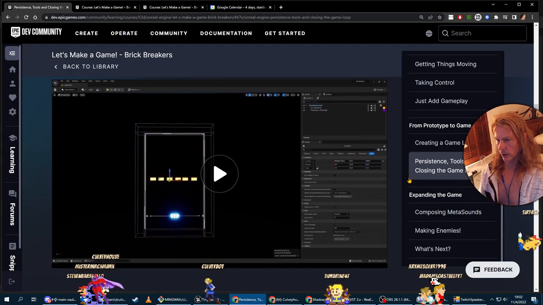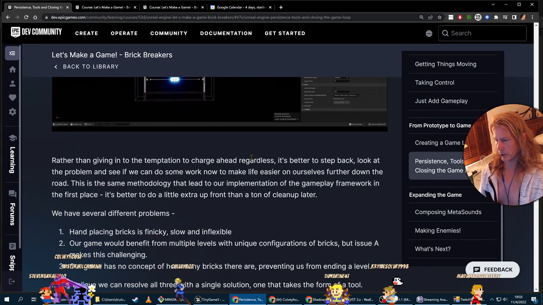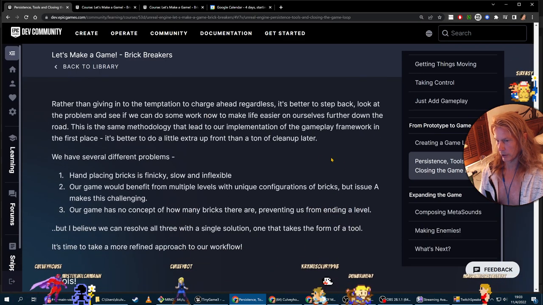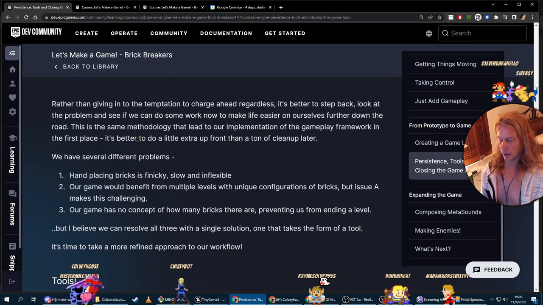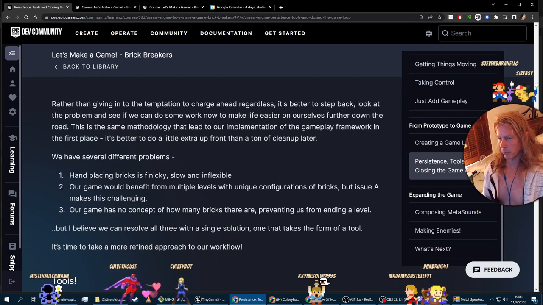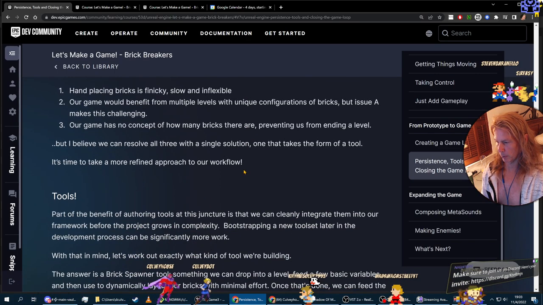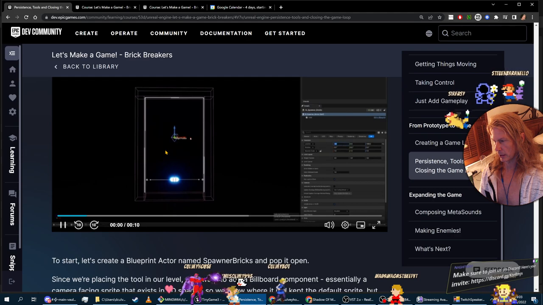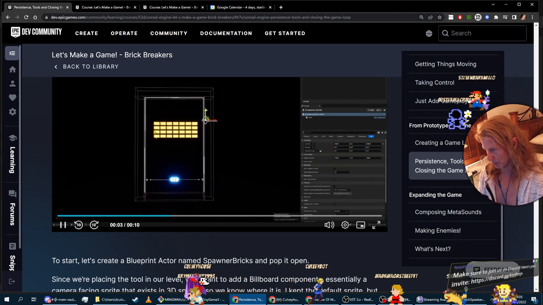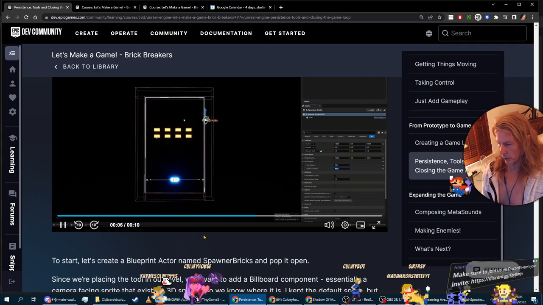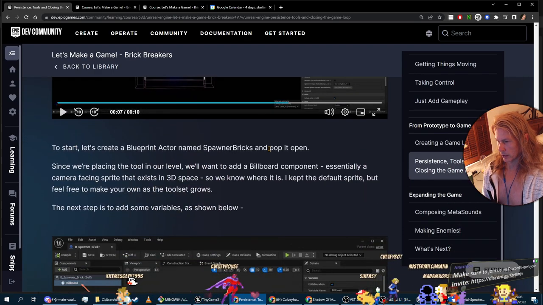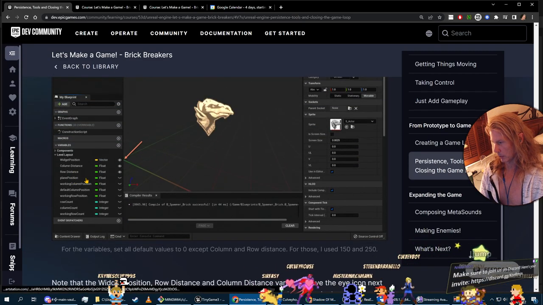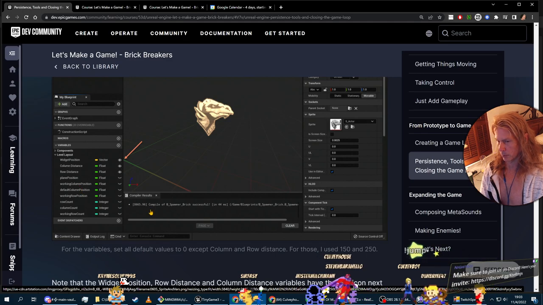Okay, see, so rather than giving into the temptation and charging ahead, look at the problem and see if we can do some work now to make life easier further down the road. Well, I always do that with engineering, yes, but what he wants to do is introduce a level builder. So we actually build this custom level builder. That's what he's having us do. And then it makes it really easy to paint bricks. We don't have to do that. So we're going to skip the whole tool builder. We're actually customizing an entire tool, like row distance, plane position, working column position.